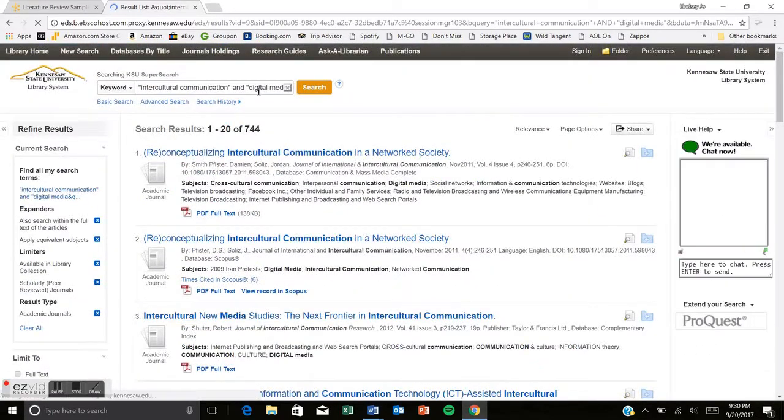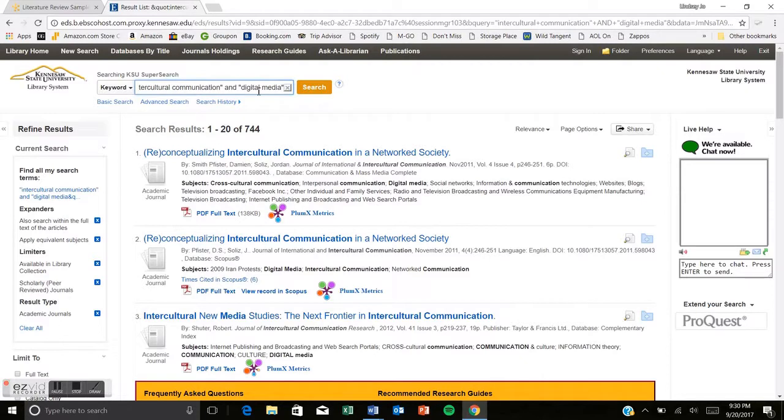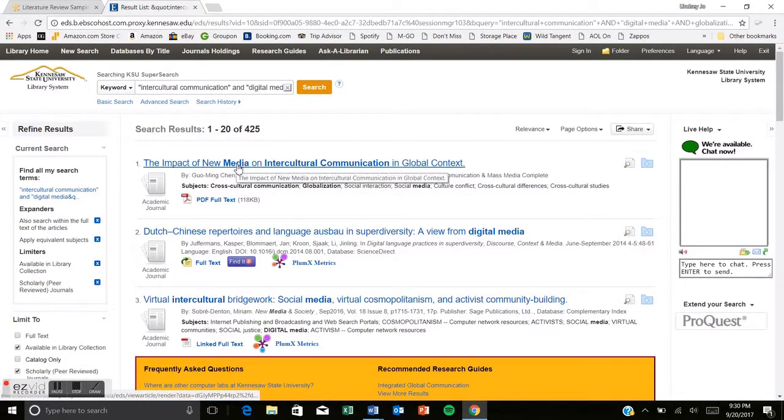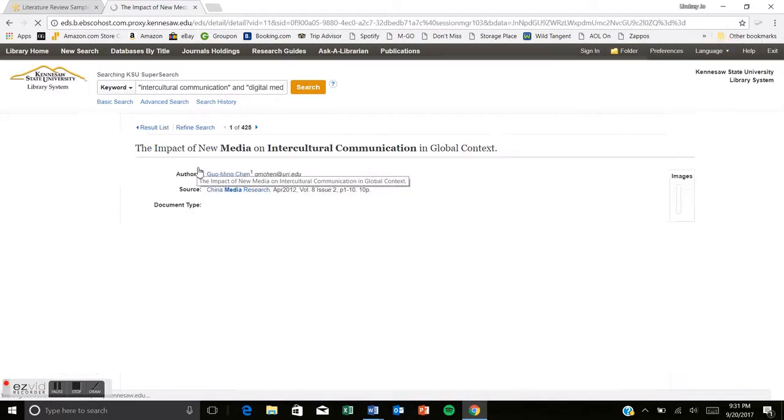So let's try this by adding another key term. We'll use globalization, and it will narrow our search a bit. The more terms you use, the more narrow the search will become, and this looks perfect. So I'll click on it and download it and use it as a source.